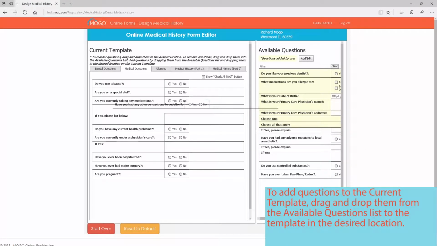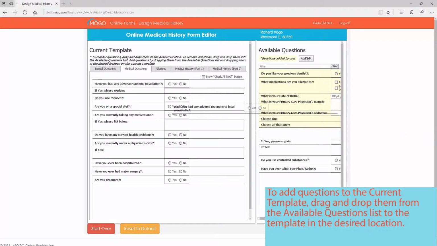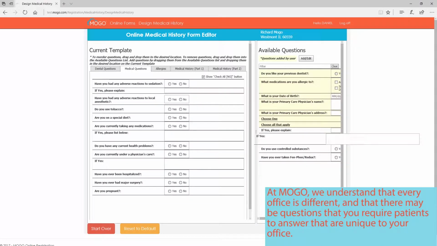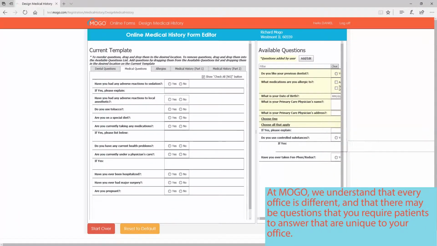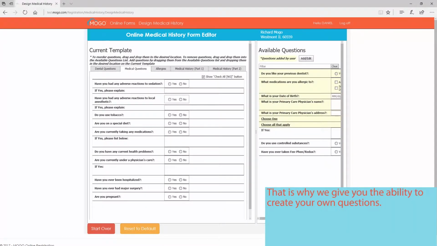To add questions to the current template, drag and drop them from the Available Questions list to the template in the desired location. At Mogo, we understand that every office is different, and that there may be questions that you require patients to answer that are unique to your office. That is why we give you the ability to create your own questions.